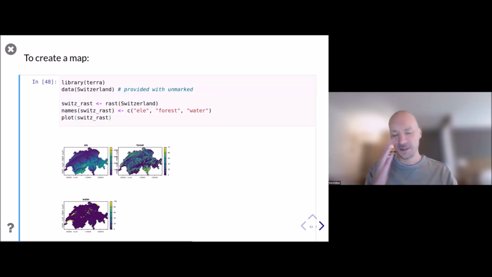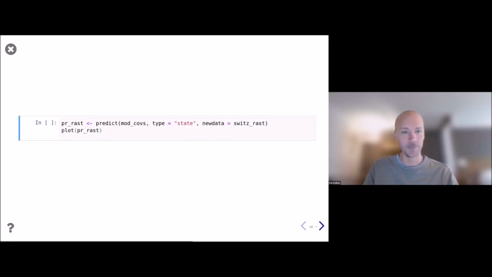So if we have these values, we can plug them into the model and get a distribution map of occupancy across all of Switzerland, which is what I'll do now. The only additional thing we need to do here is provide that raster that we made as new data. So instead of a data frame, we're now providing it as a raster. And if unmarked sees that there's a raster in the new data, it will do the predictions for each cell of that raster and then turn the output itself into a raster.